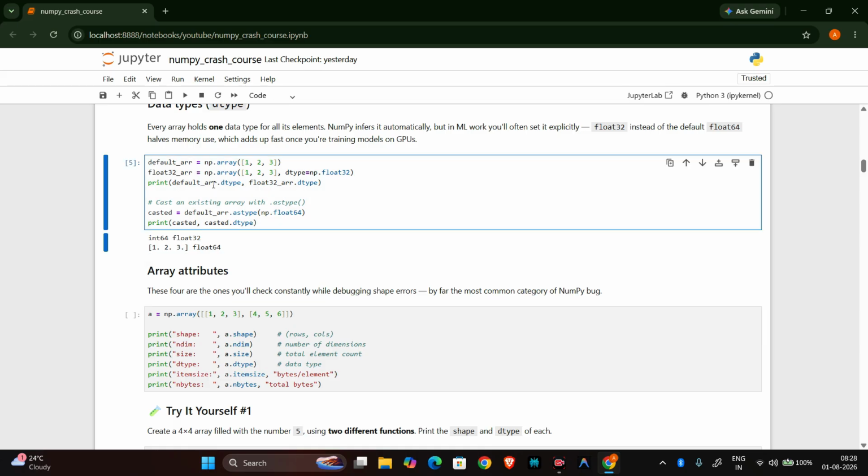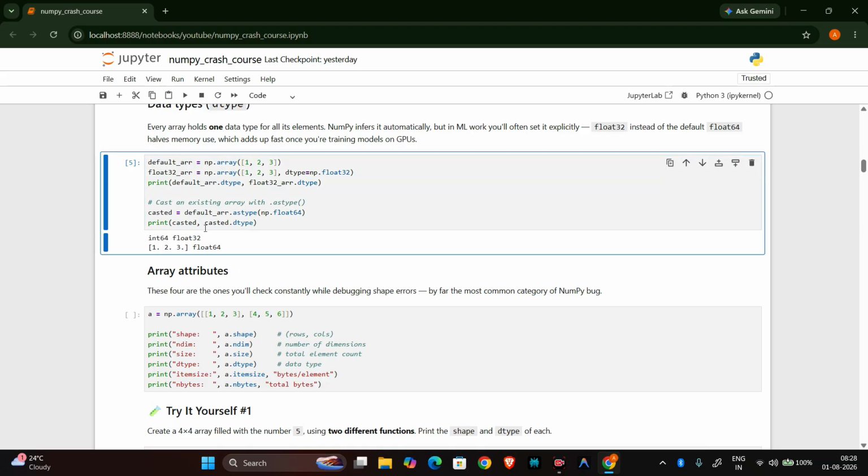For default_arr we are checking the type, so it is float64, and for this one we said explicitly it is float32, right? So it will be float32 for this one. Now we have default_arr.astype(np.float64). Here we are converting this one to this type also.